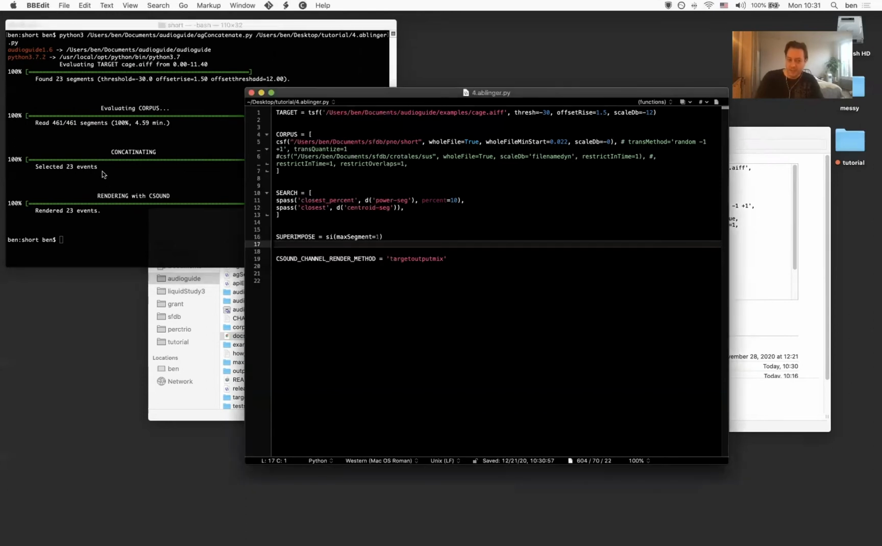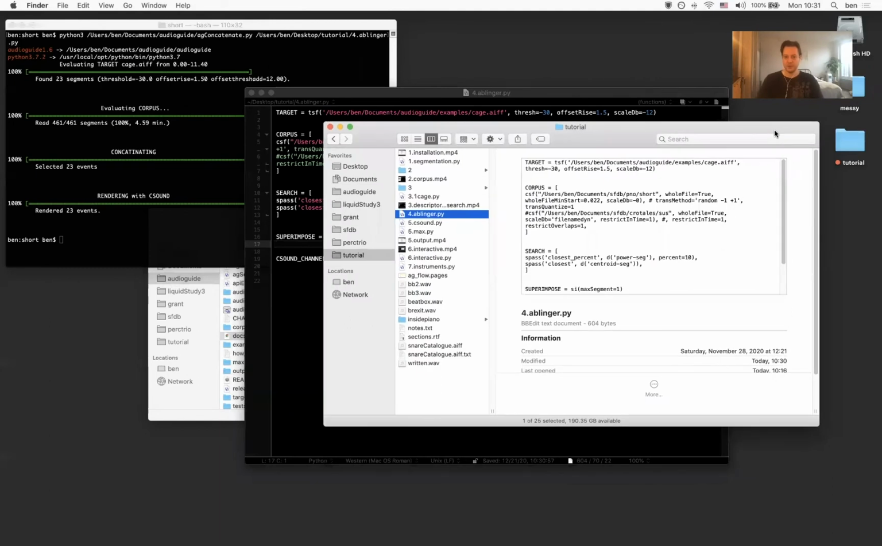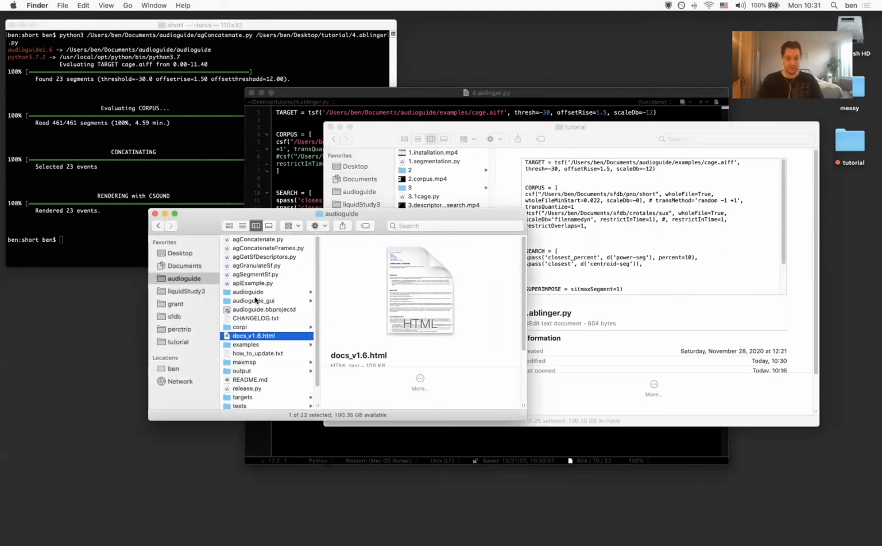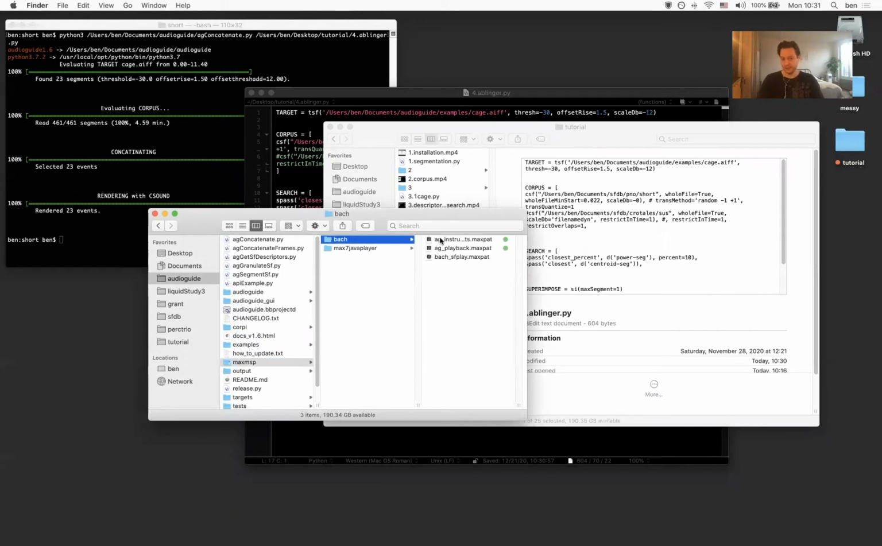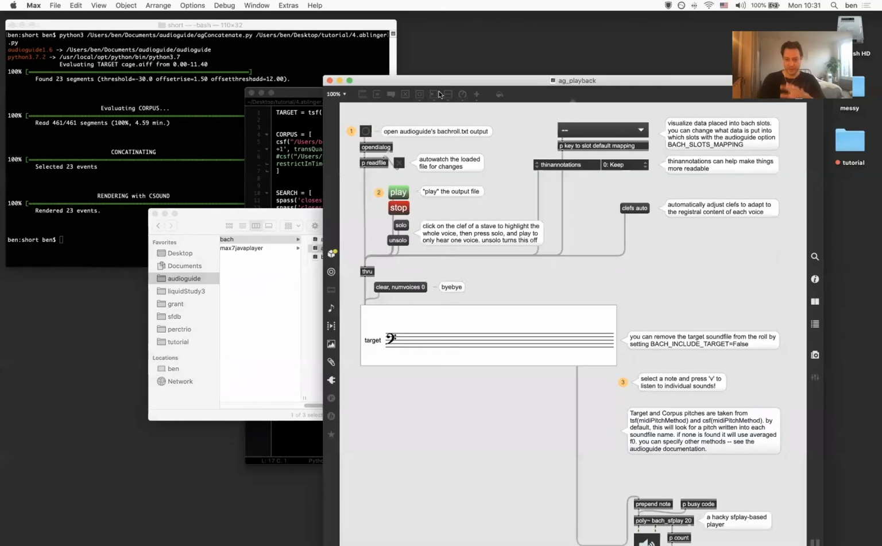In addition to listening to the sound file outputs in this video, we're also going to look at the output that AudioGuide creates for Bach roll and Max MSP. This is something I'm going to cover in a good amount of detail in the next video, video 5, where I talk about the different output formats in AudioGuide and how you can manipulate them. And so I'm not going to talk too much about how this works.